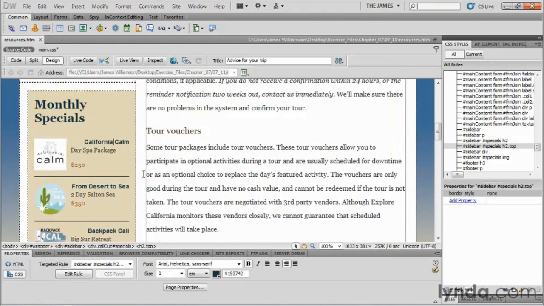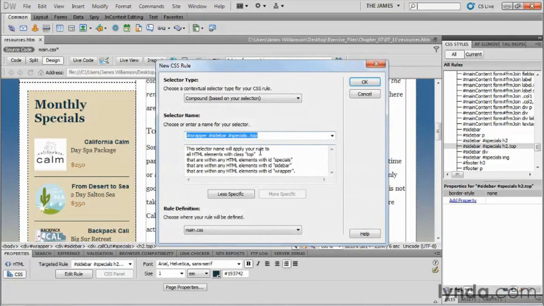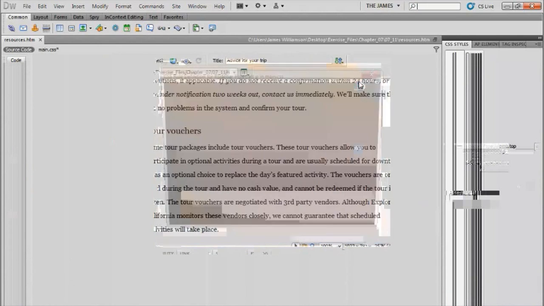So that's cool. Now, believe it or not, I know this thing still looks kind of messy, but we really only have 2 more selectors to write. So let's go ahead and write those selectors. I'm going to choose new CSS rule, and I want to target the paragraphs within that particular element. So I'm going to type in #sidebar, space, #specials, space, p. So any paragraph inside of a div tag with an ID of specials, inside of the other div tag with an ID of sidebar. I'm going to go ahead and click OK.